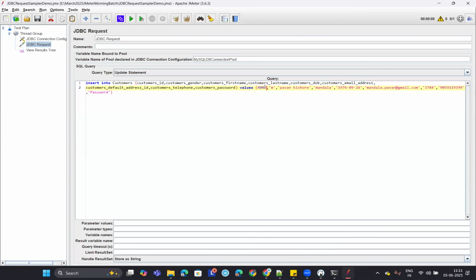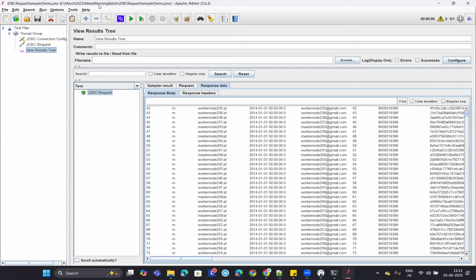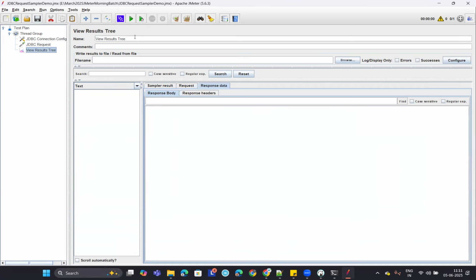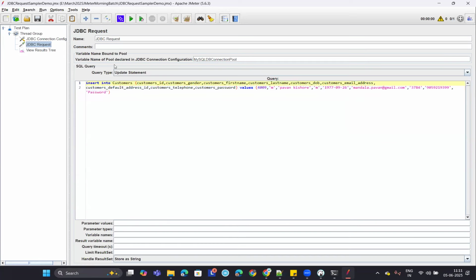I had just changed the customer ID, and if you want to differentiate, I'll give letter M in the last name, or else I'll give some other date of birth here. If you want to differentiate the two records, now save it and run it once, just to verify that we can run that. I remember that we can run the insert query also using an update statement. Let's see that.